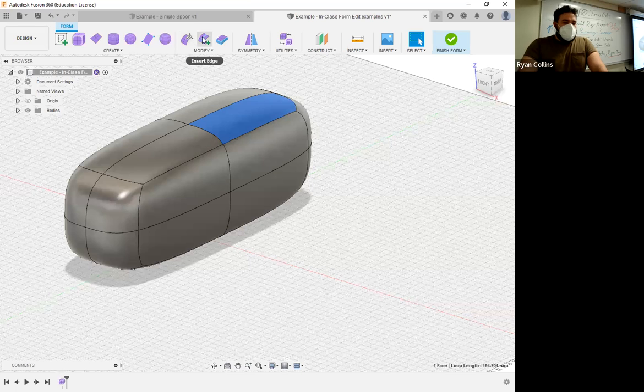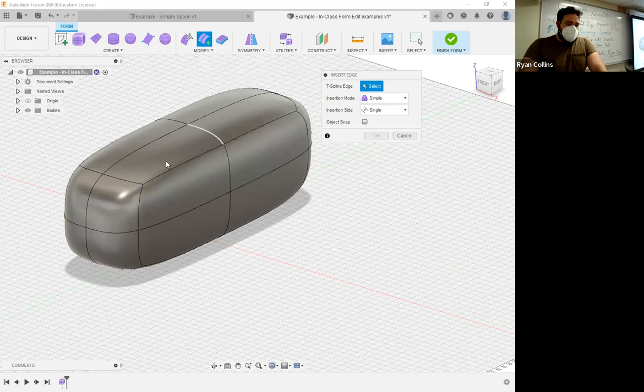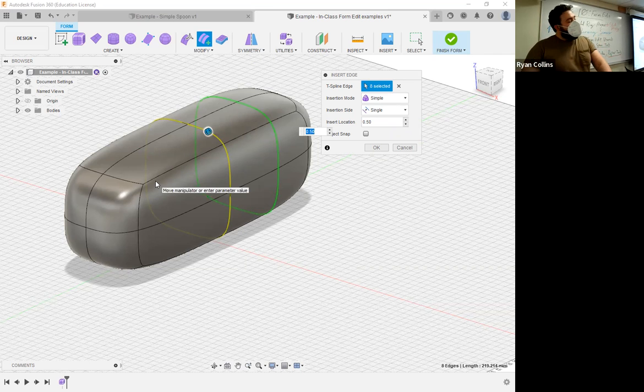Insert edge is how you can add more faces. If I select that and I select any of these edges, you see this green line appear. If I double select that line, now a whole ring appears. That is just adding more faces. So if I had done that in the creation space, when I originally created this box, I would have added more of these faces. This is just a way to add more. We'll get to that in a minute.